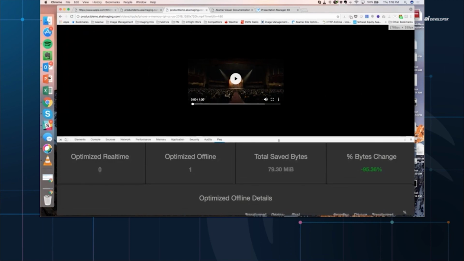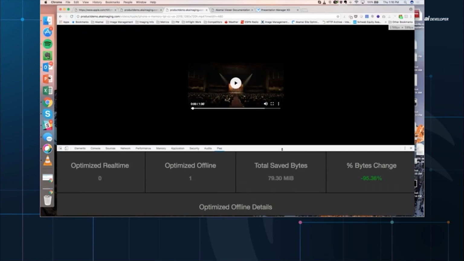Now, I want to show you one other example. Let's pretend there's a use case where you know that you need a video of a certain resolution. For example, let's say you know that you need a resolution of 480 for a specific use case that you have. Image Manager can also give you the ability to request specific types of resolutions to be delivered.